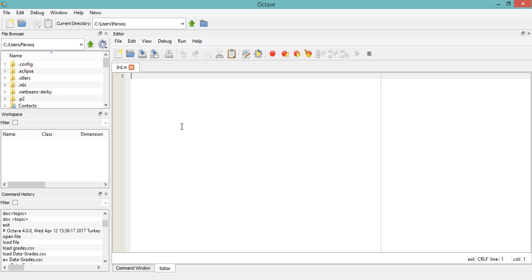So here I will define the linspace function and assign its value to the x variable. Linspace, its base is equal to 0, the limit is equal to 2 times pi, and the n value is equal to 500. So here I define my x variable.